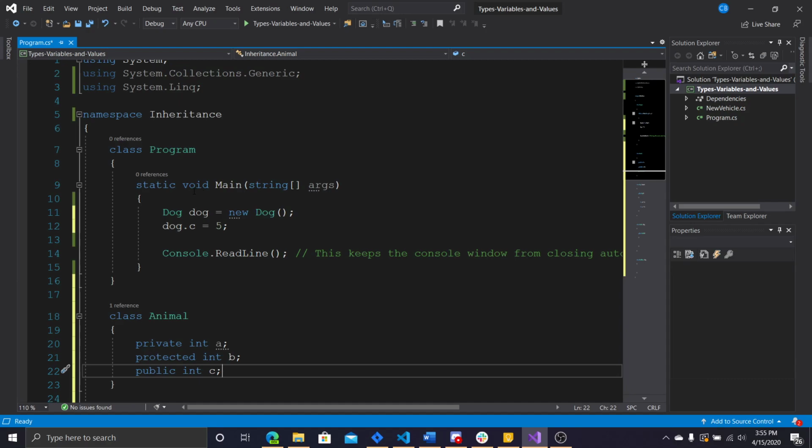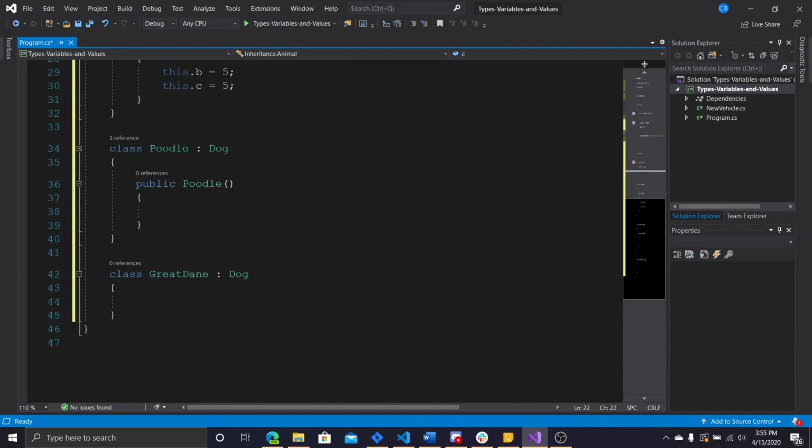Now, as you can see, I can modify the public property, but not the protected. Protected properties, again, are only accessible in the base classes. Okay. Now, let's go down here to Poodle. What will Poodle have access to?